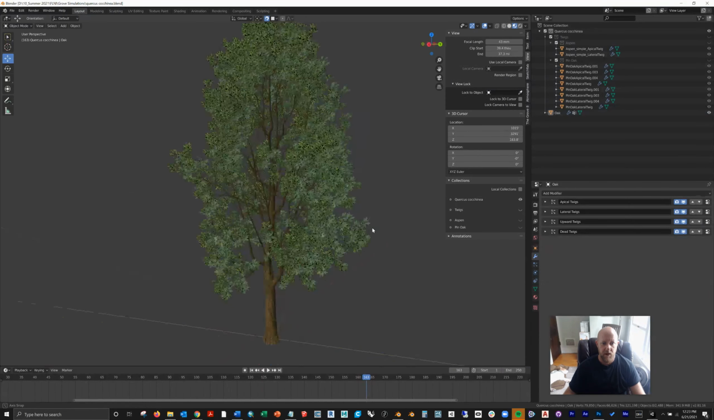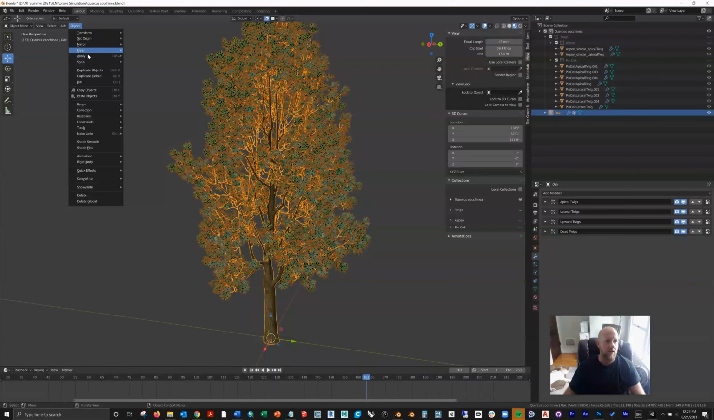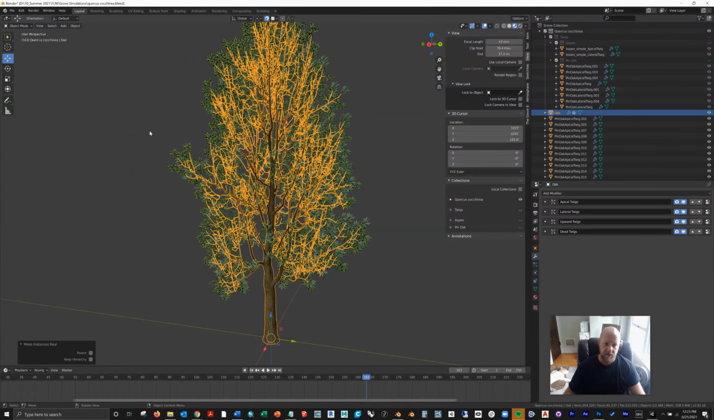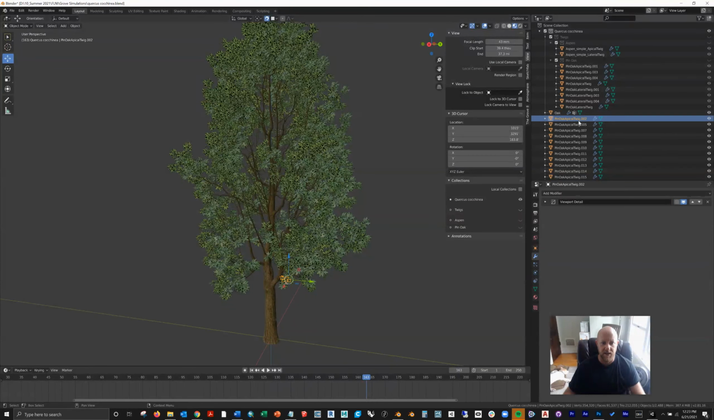Okay. What I'm going to do now is select my tree. I'm going to go to Object, Apply, and Make Instances Real. In Blender 2.9, this is something called Make Particles Real. I've just had some issues with it. It's so fast in Blender 2.8. And what it did here is it made each of these twigs its own instance.